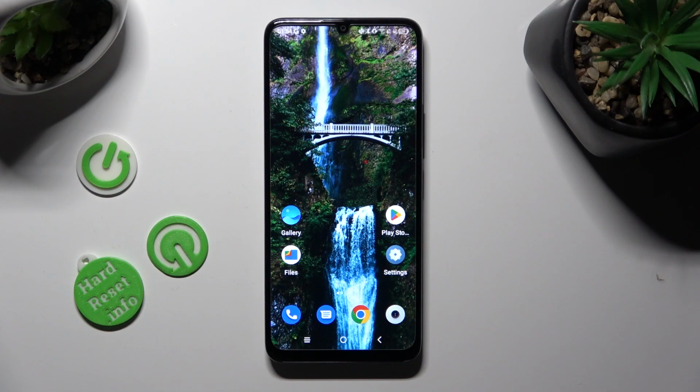Hi! In front of me is TCL 30SE, and today I would like to show you how you can install and apply animated live wallpaper called Magic Fluids.